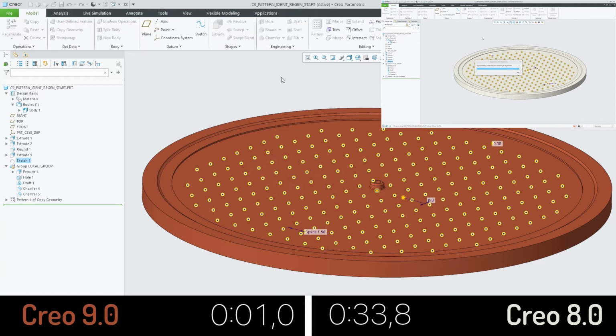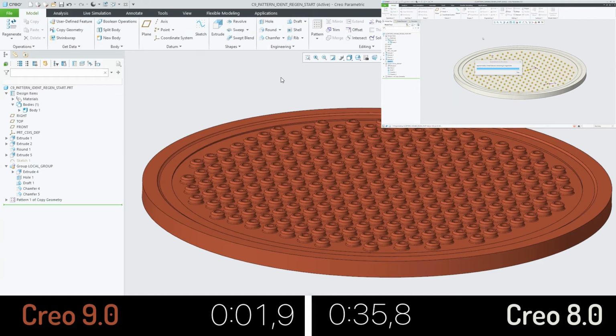A typical example in which you can benefit from this increased performance is a situation where all pattern members attach to the same planar surfaces, as illustrated here. Other prominent examples include patterns in sheet metal design models.